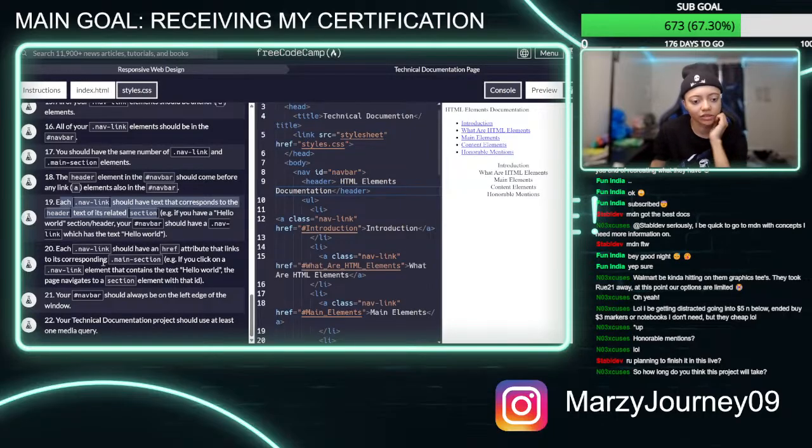Oh, okay, so I don't think so. It says each nav link should have a href that corresponds with the main section, which I did. And then it says your nav bar should always be on the left side of the window, understood. And then your technical documentation project should use at least one media query. No, I don't want to use a media query.